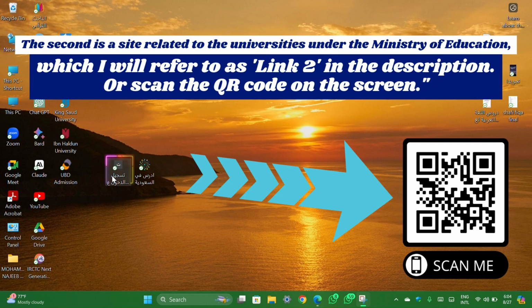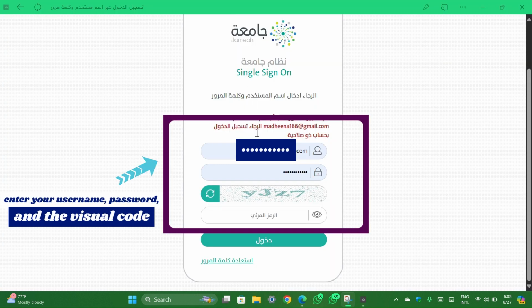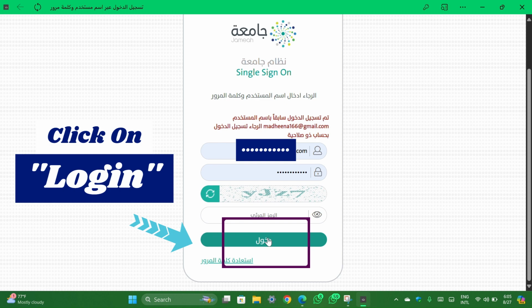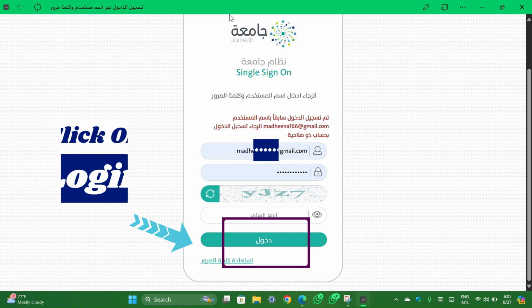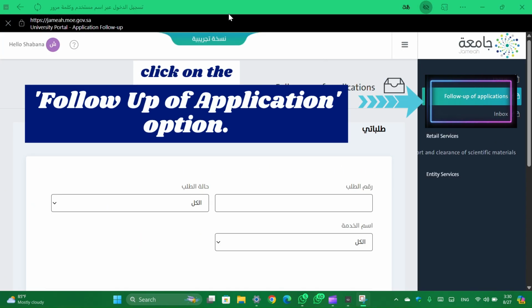The second is a site related to the universities under the Ministry of Education, which I will refer to as Link 2 in the description, or scan the QR code on the screen. On the next page, you will see a login page for a site related to universities in Saudi Arabia under the Ministry of Education. Then, enter your username, password, and the visual code as prompted. After that, click on the Login option.